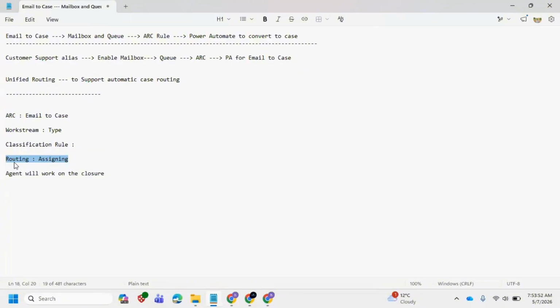Okay. So at the end, once the case is assigned to the agent, he will work on it. He has the resolution steps he has to follow.